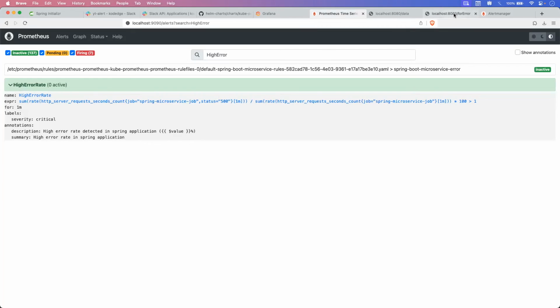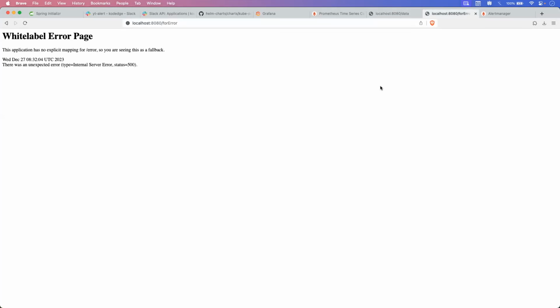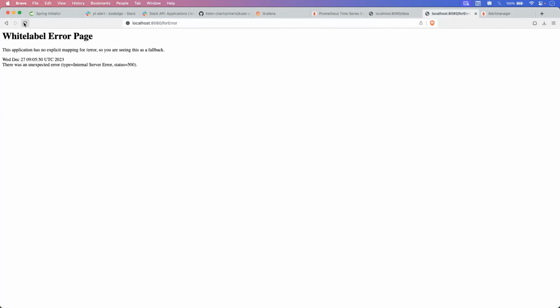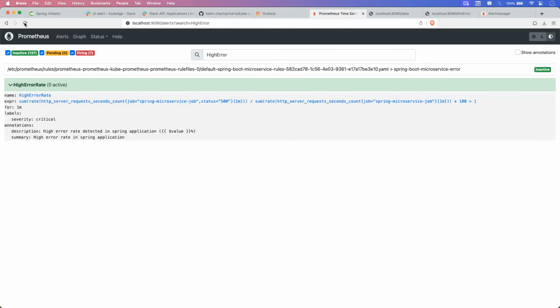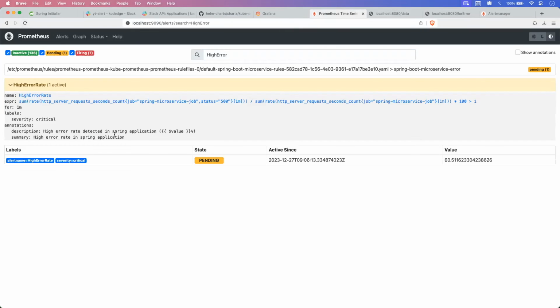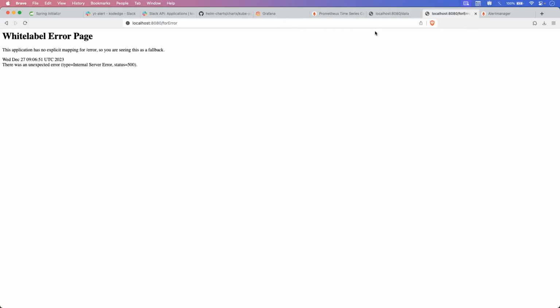Okay, so make sure that if you're calling this data URL one time, then call this error URL 5 times, for example. Okay, so let's call this URL. Keep doing this hard work for 1 minute. Make sure that you call this error API more than this data URL. And if you see here, it is in the pending state. So let's keep doing this hard work for 1 minute.